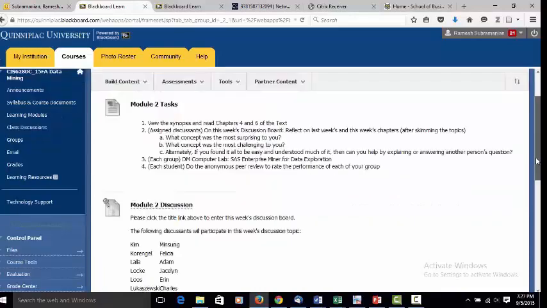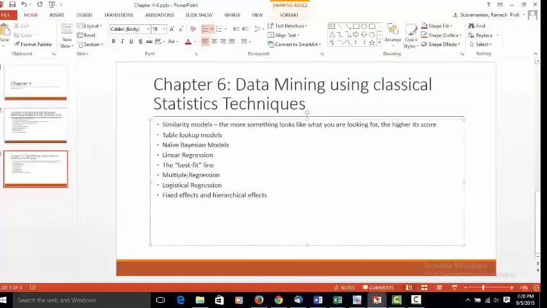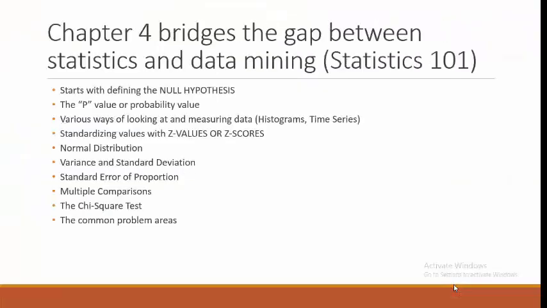As I said, we are going to be covering chapters 4 and 6, and I did not create a detailed PowerPoint here, but here is a simple PowerPoint which just has 2 pages just telling you what are the topics that will be covered. Chapter 4 bridges the gap between statistics and data mining, so you can consider this to be a Statistics 101 course.